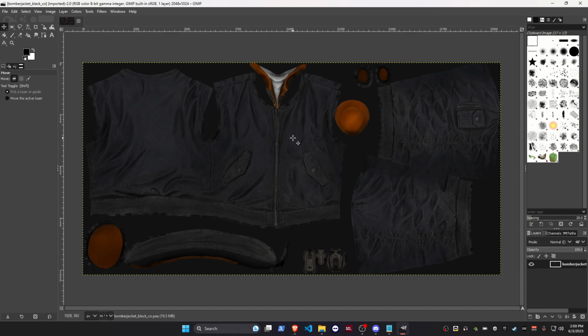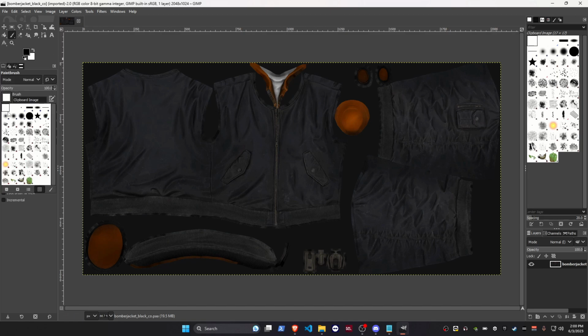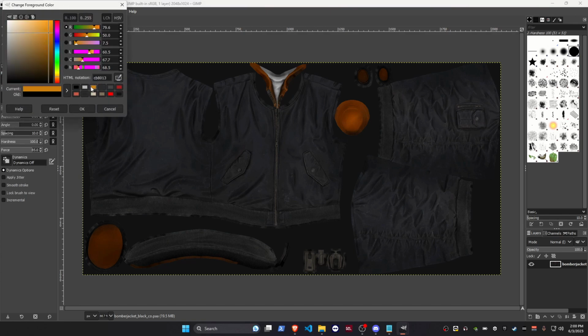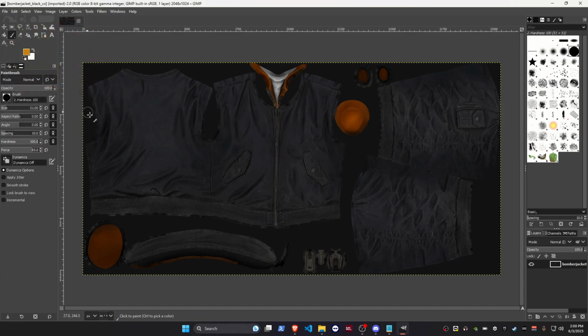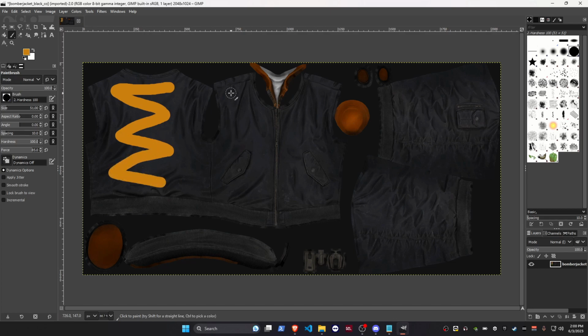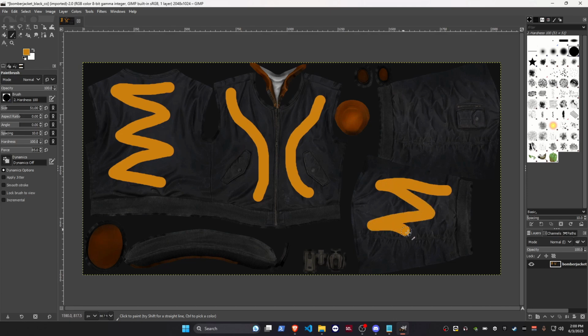But I'm going to keep my modifications on this texture pretty simple. You can make them as crazy or detailed as you want, or you can just do the same thing I do. So all I'm going to do is come over here and grab a paintbrush for now. Grab one of these, change the color. We'll use this orange color. And then we're going to make some marks on here just so we can tell that we've modified it a little bit.